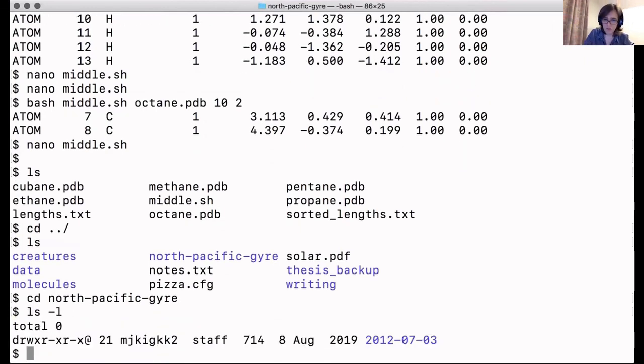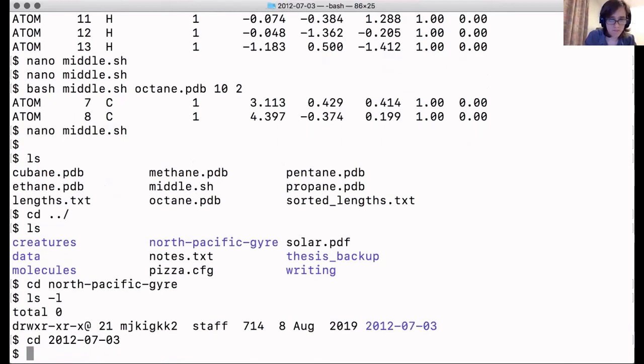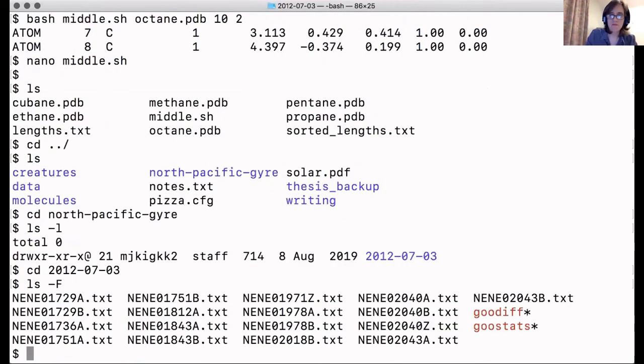So there's a subfolder called 20120703. So let's go into that folder, 20120703, and check what's in there. Okay, so what we're going to do in this section is to write a small script that would allow us to apply an analysis to every file in this folder.